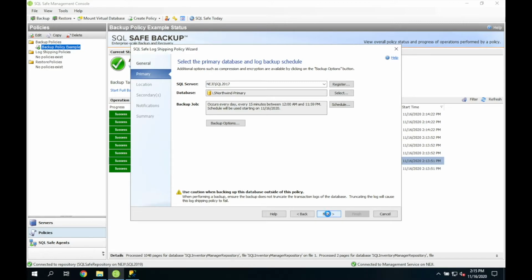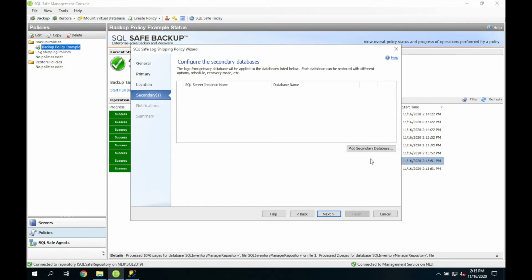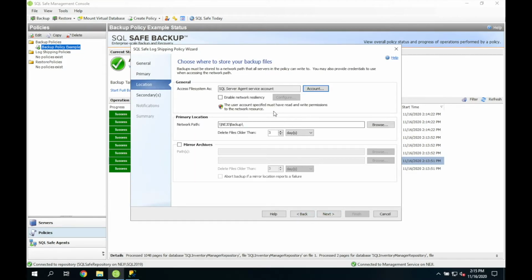On the next screen, again, this is where you specify the location of the backup file that's going to be created, and that's going to be used for the backup and for the restore. UNC share is best, so I am going to supply my UNC share path here. And by default, it's going to delete files older than X number of days, and 3 days is the default. Oh, let me go back here.